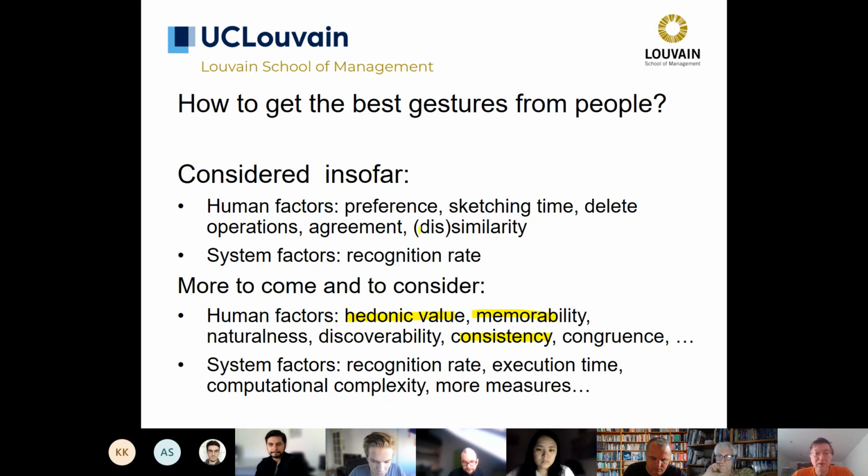And as you said, maybe I can come up with a set of very well agreed gestures, but which are not consistent. So if I'm adding consistency to agreement, what would be the impact?